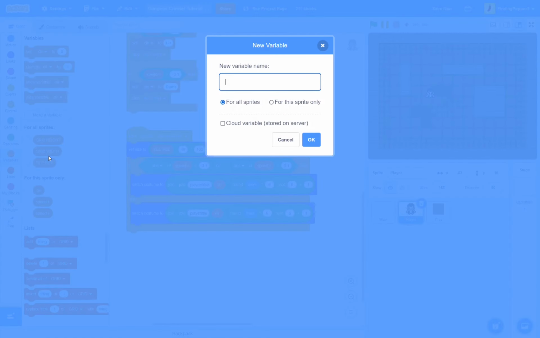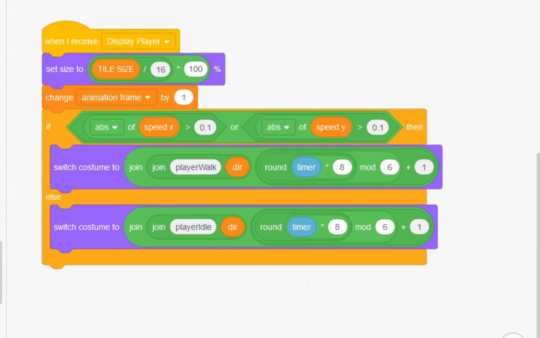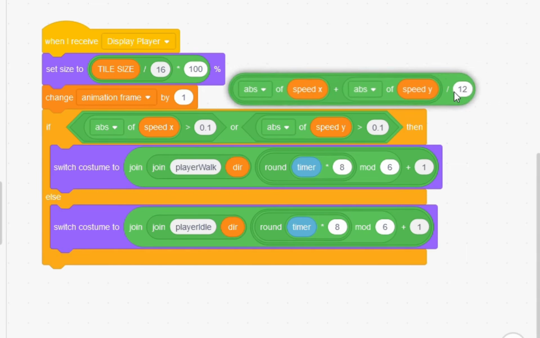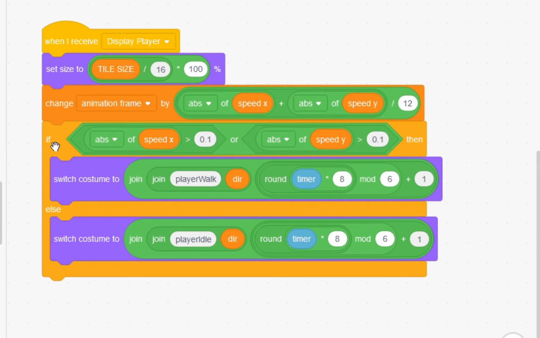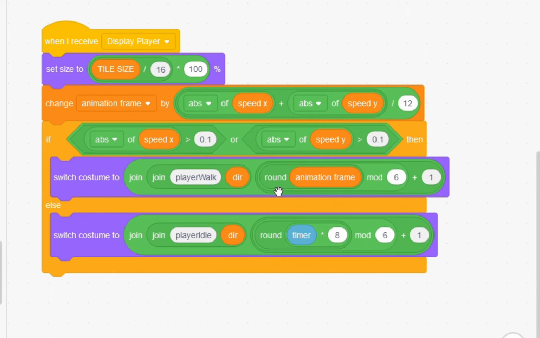Let's make a variable called animation frame for the sprite only. And we'll change animation frame by abs of speed x plus abs of speed y. And we're going to divide that by 12. It's just an arbitrary number. Our goal with this variable is that if we walk faster, we will animate faster. So in our walk animation, we'll replace the timer times 8 with animation frame. Keep the round, of course, and everything else.